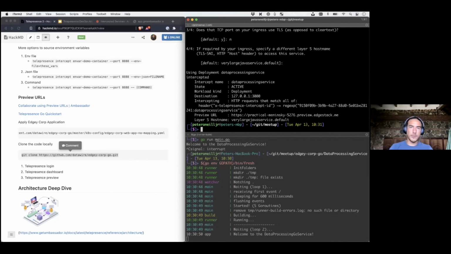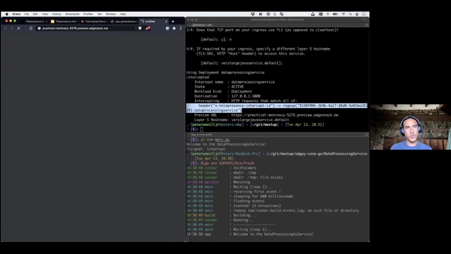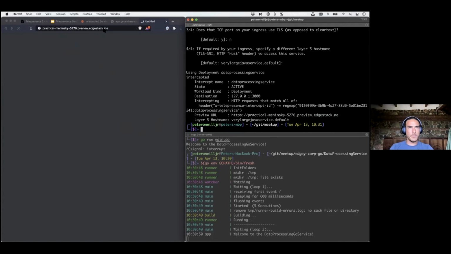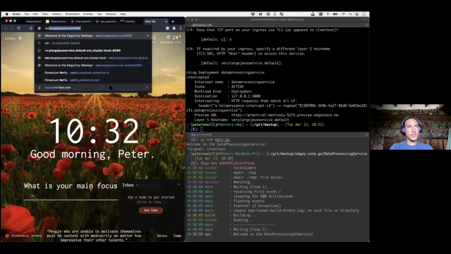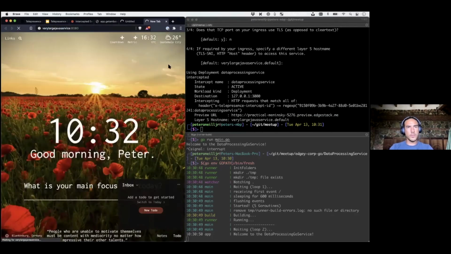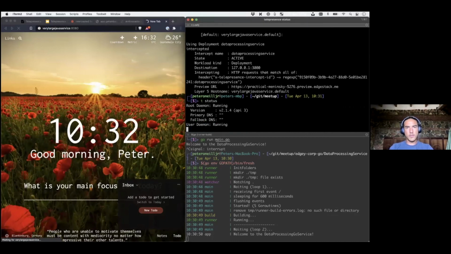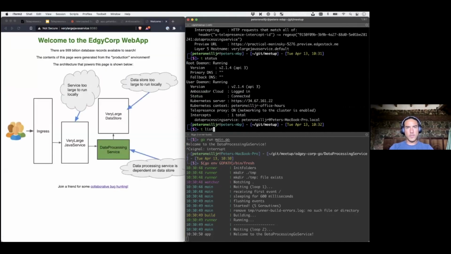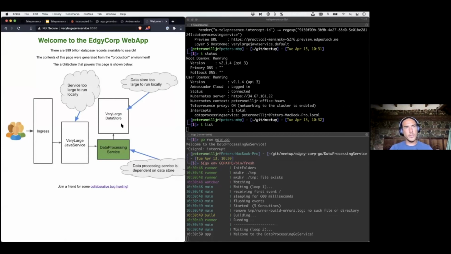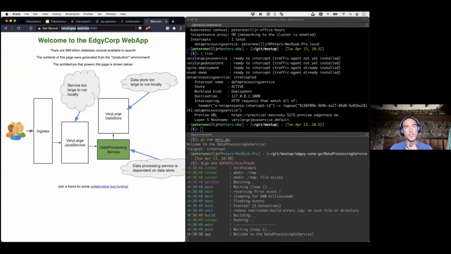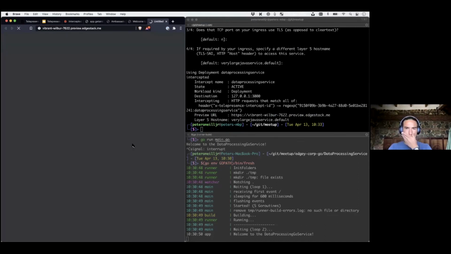All right, and here we see the headers. These are the headers that it will be separating the traffic on. And with the preview URL here, sometimes it takes a second for it to spin up. Also look at the very large Java service running on 8080. So with the very large Java service here, I'm using Telepresence to reach the front-end service for our EduCorp app.